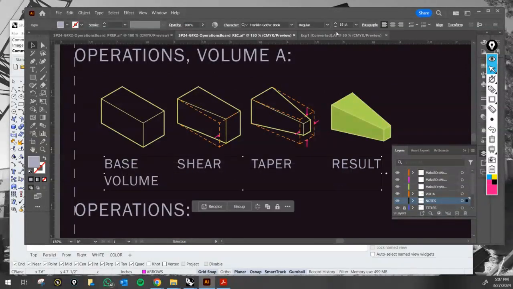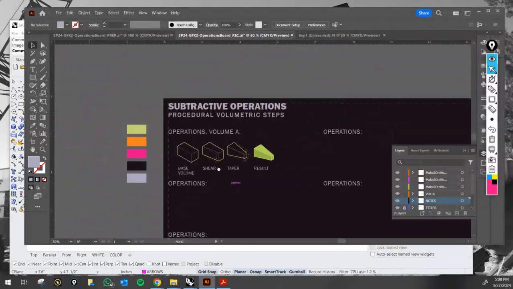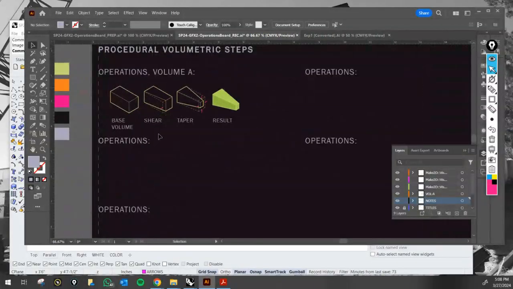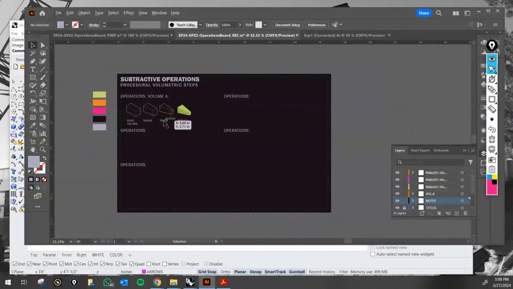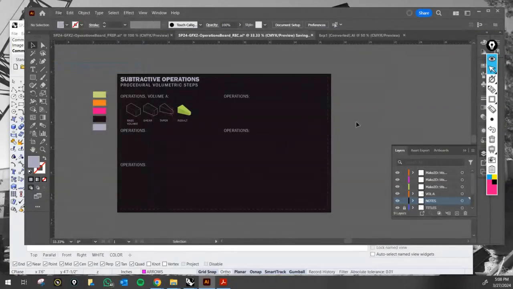And I think I like to do these maybe a little bit smaller, 16. Kind of like that. Okay. And we have your first diagrams, sequential operation diagrams. Okay, so I'll go ahead and file, save, and we'll come back and take you through the next couple of steps.